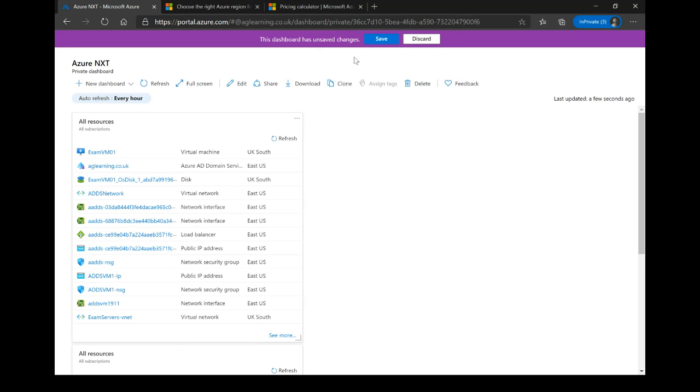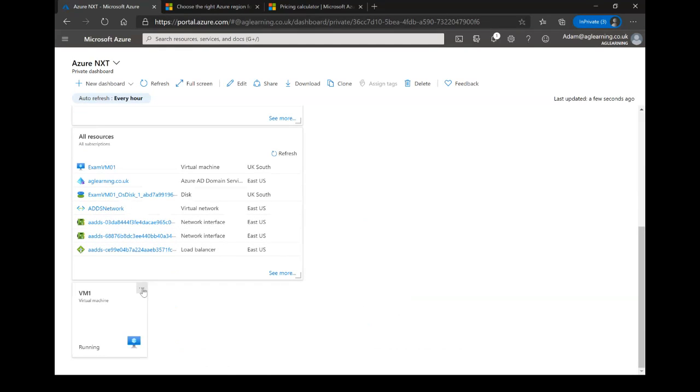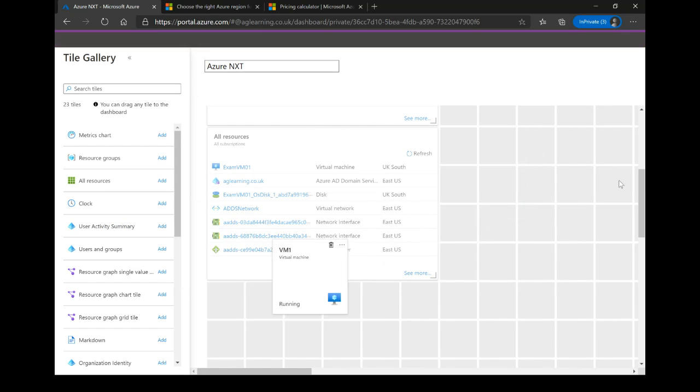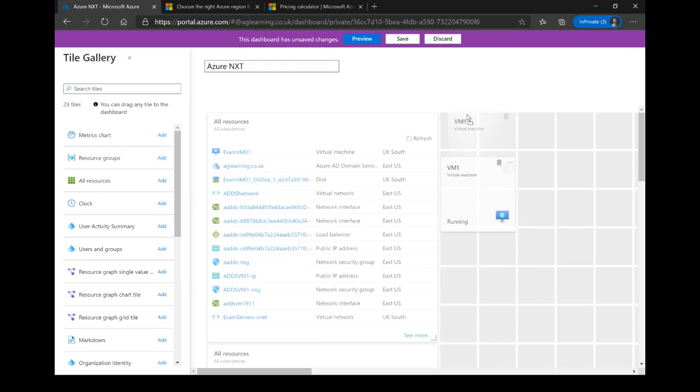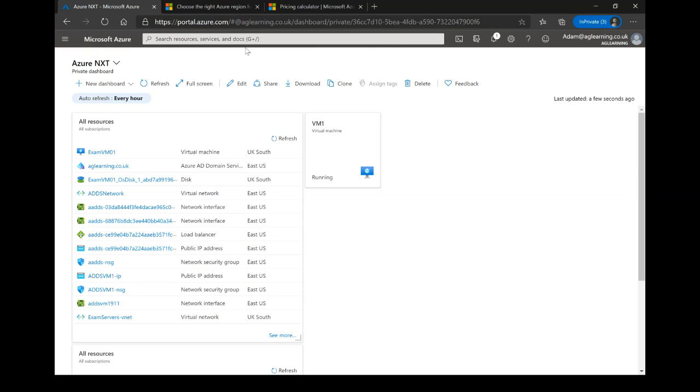Basically what I can do is click save, and if you scroll down, you'll see further down here I can see my virtual machine, my server is running, and I can move that up. Actually, if I click edit, I can move that up here, so let's say I want to view it at the top. I can edit its size. You can do lots of different things. And you can remove it, refresh, go to the resource, lots of different things like that, and click save.